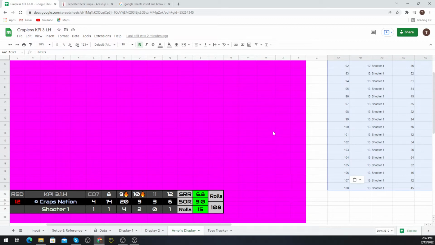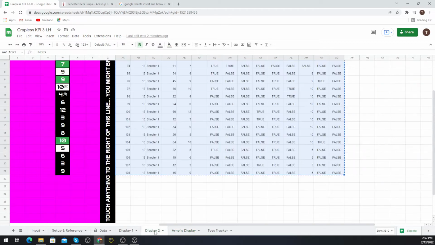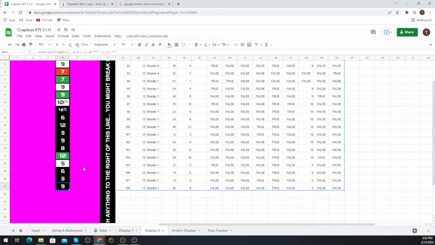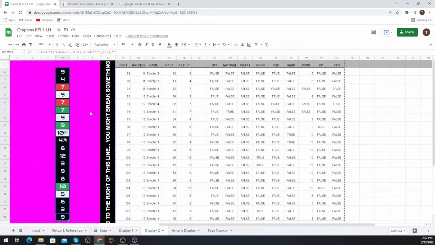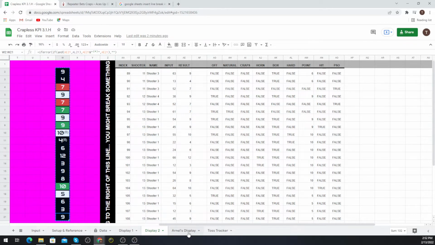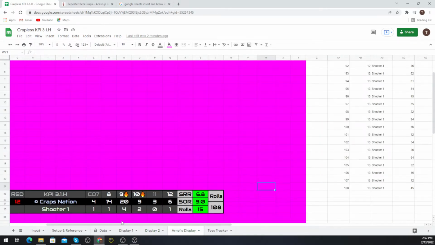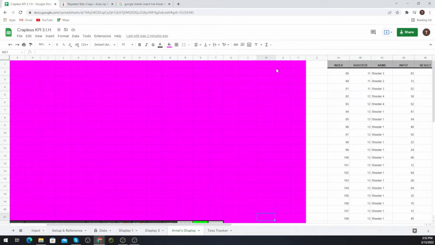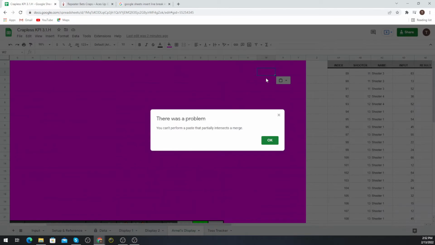So now we want the vertical roll display. Let's come back to display 2, and we're going to grab that vertical display and highlight those cells. Control C to copy, or you can right click and copy, either way. Come back to Arnell's display. Oh, wait, let's see. That starts right there. There was a problem. You can't perform a paste that partially intersects a merge.